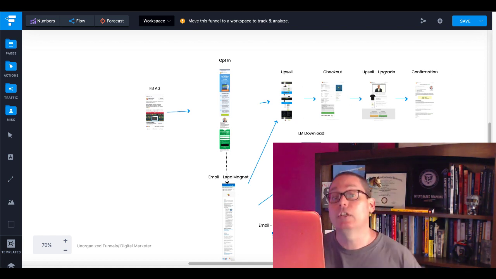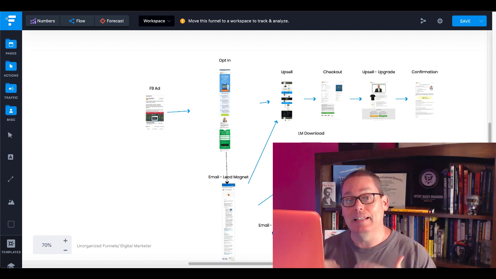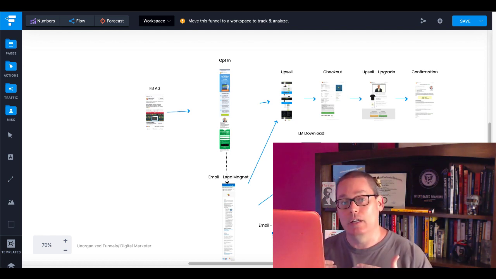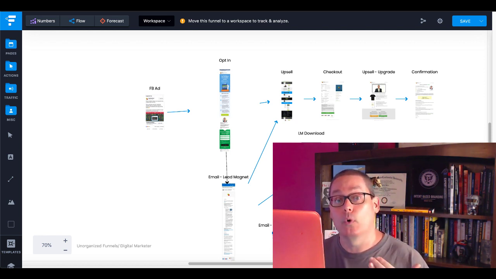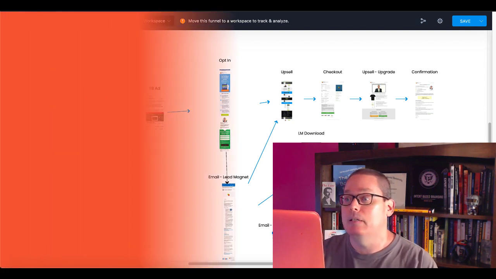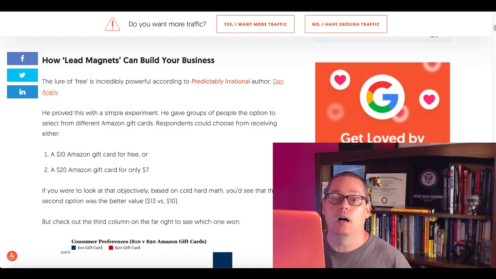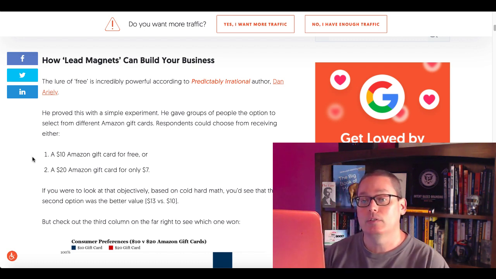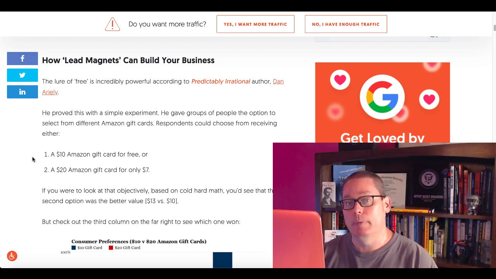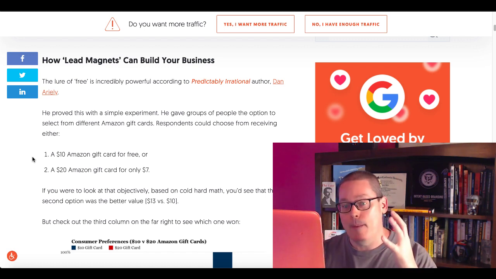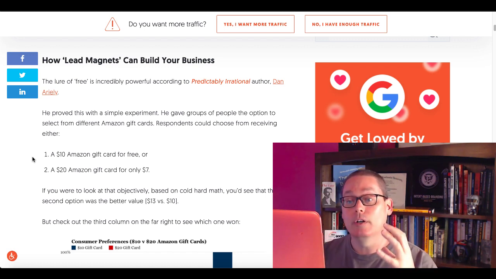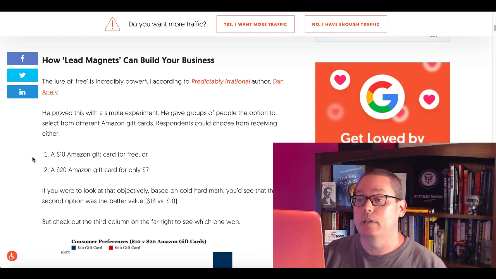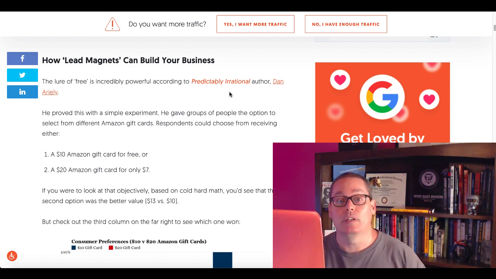But let's step back and let's focus on how to use a lead magnet and what it is you're using and doing inside of your lead magnet to first hand over their contact information for your free offer, your bribe, or your bait piece. So over at Neil Patel's blog, he has a great article here about creating irresistible lead magnets. And one of the things I want to focus on here was how lead magnets can build your business, because this is something that you really have to wrap your head around. Because the lure of free is incredibly powerful, according to Predictably Irrational author Dan Ariely. So he proved this with a simple experiment.